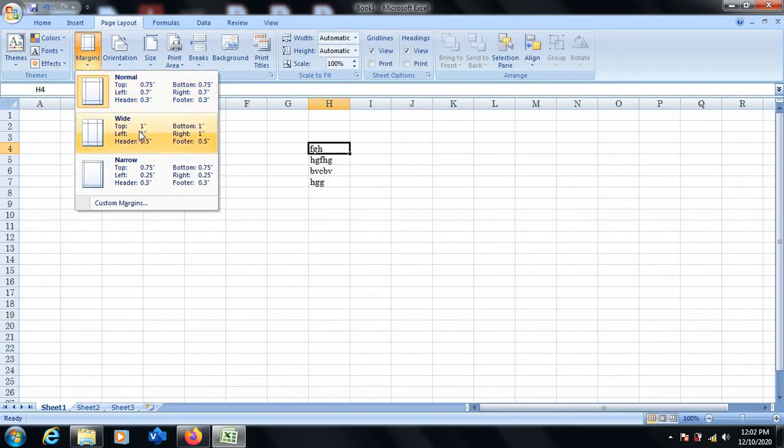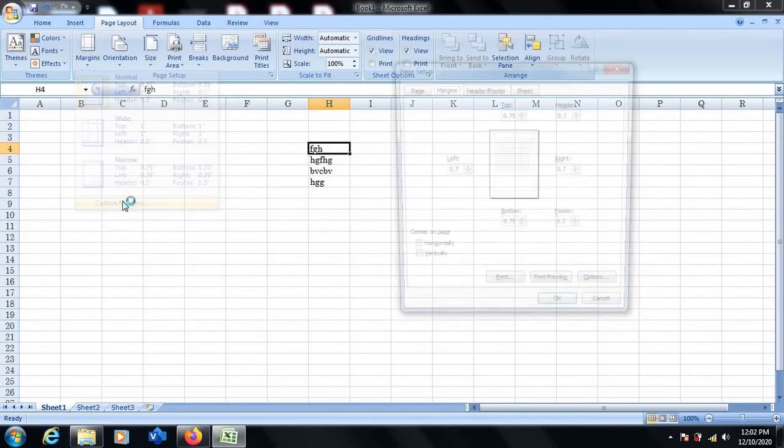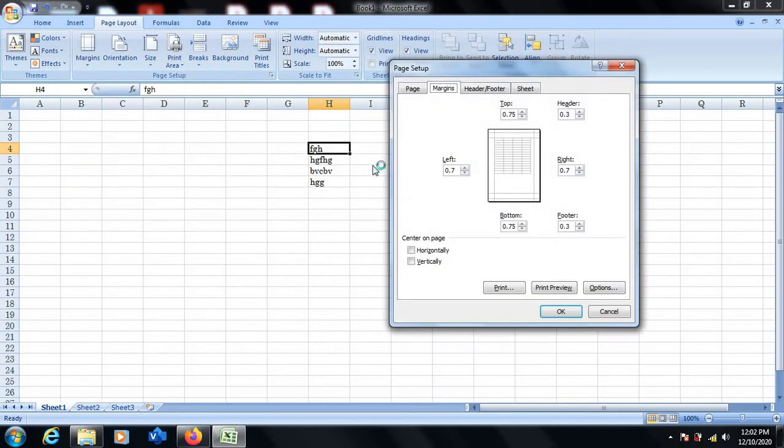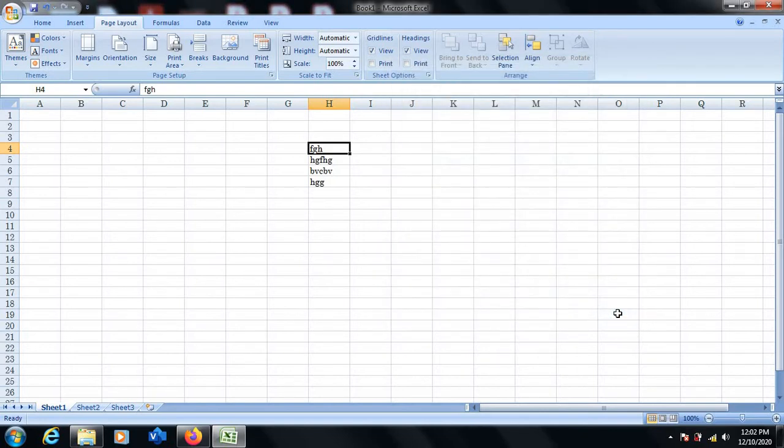Similarly, if you go with wide, 1 inch at top, 1 inch at left, with header 0.5 inches left. So you can go for any of these specifications, and if these specifications are not suitable for your worksheet, you can go for custom margins, where you can set your own specification in each direction. So margin, let me repeat, is a non-printable area where we cannot write anything, which is generally left for binding. The next option we have is orientation.